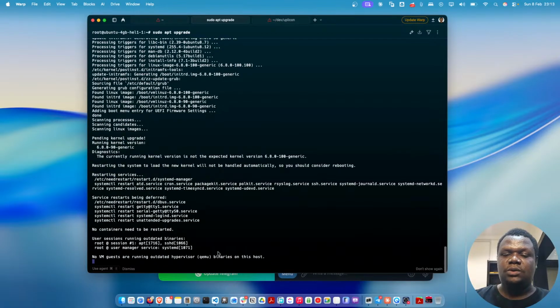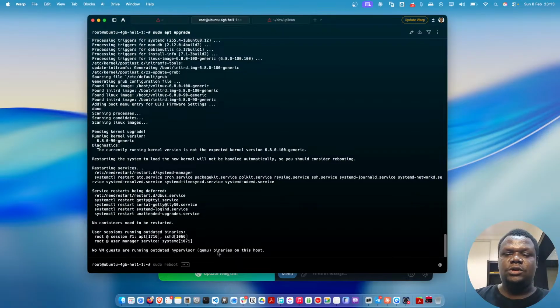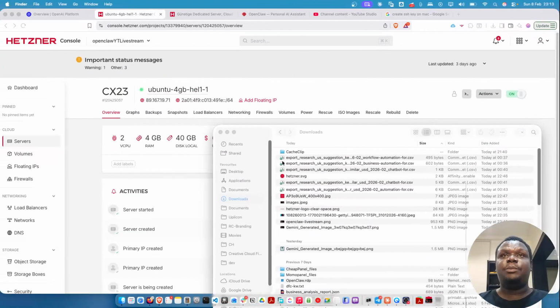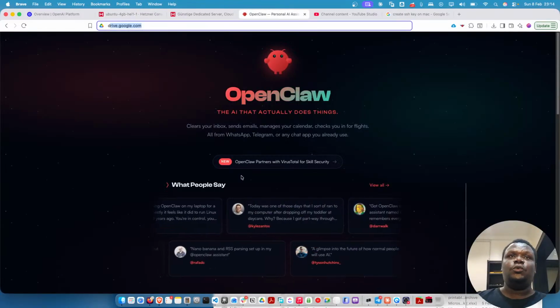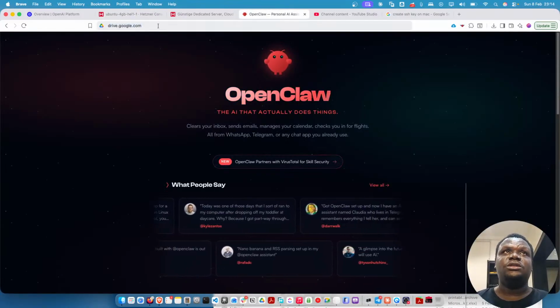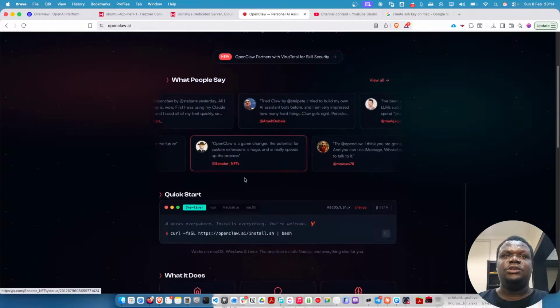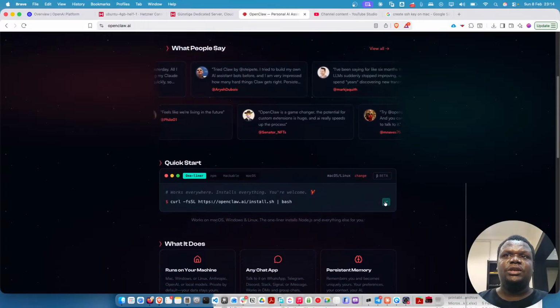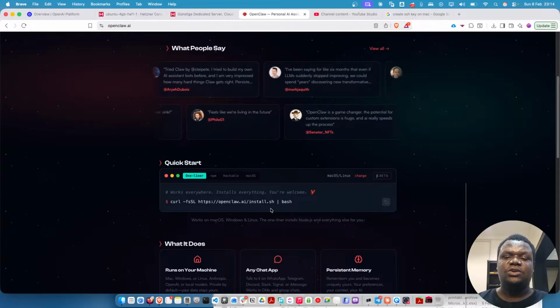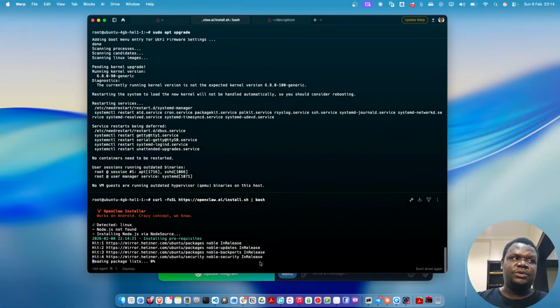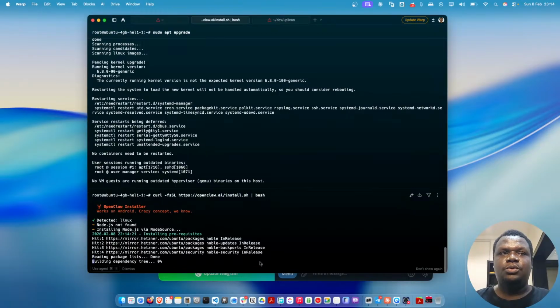Okay, so yeah, our server is ready and good to go. So we're going to go to the OpenClaw website, and we're just going to copy the command to install OpenClaw on our server. If you go to openclaw.ai, you can scroll down a bit and copy the command here. You're going to come back to your terminal, paste that command, and wait for OpenClaw to do its thing.